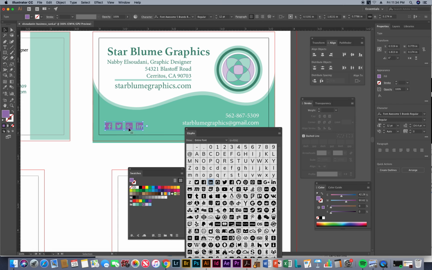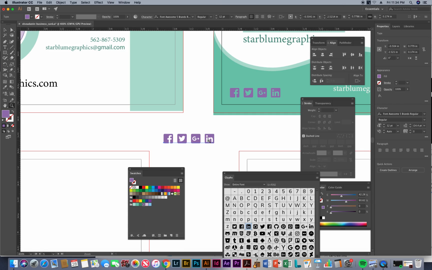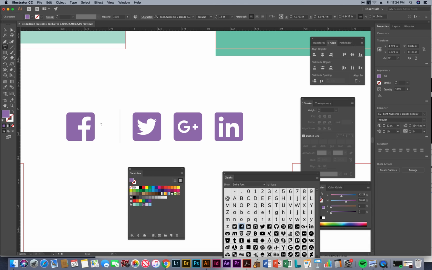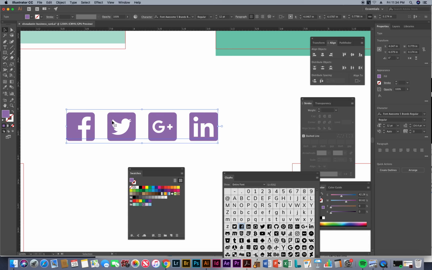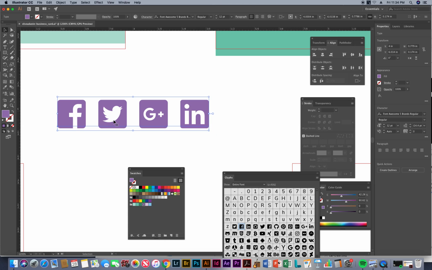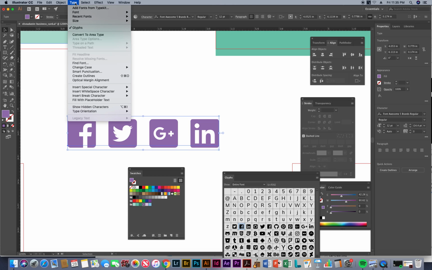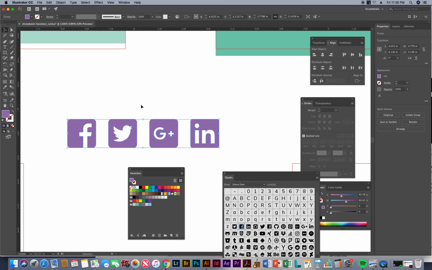So you can do something like that. Of course, if you want them to be vectors, you can easily do that. I just option dragged to duplicate these. It's functioning as a font right now. It's a Font Awesome font. If I want these to be vectors, all I have to do is go to Type, Create Outlines, and now I have vectors.